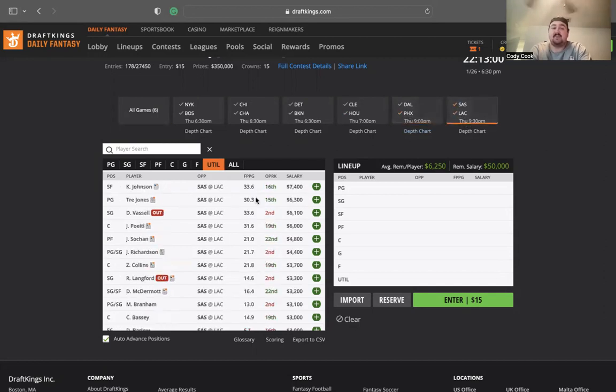And last game, Spurs at Clippers. On the Spurs side, it's Tre Jones and Keldon Johnson for me. Vassell looks okay at 4-8 as a value. And then on the Clippers, kind of a revenge narrative for Kawhi at 10,000. Then Paul George at 8-5. Zubac looks okay in this matchup at 5-7. But we don't have a ton of value.